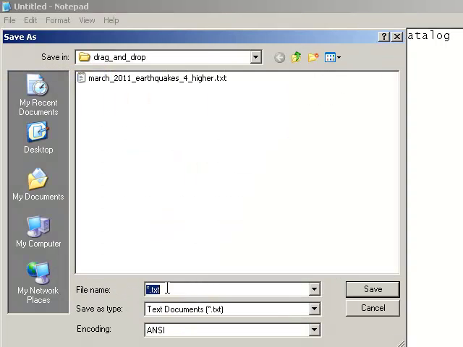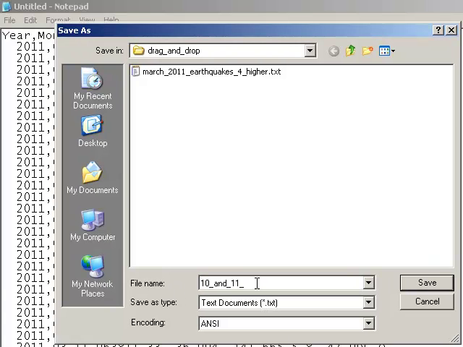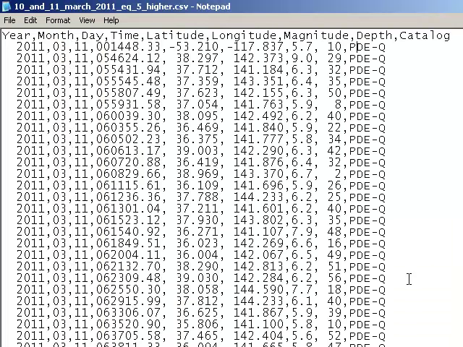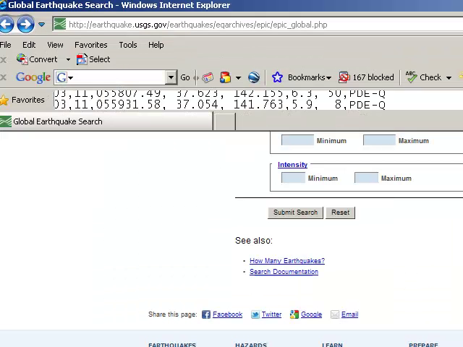and I'm going to save it as a CSV file. I'm going to call it 10 and 11 March 2011 EQ 5 and higher, because in my search on the USGS site I indicated that I only wanted earthquakes 5 and above. .csv, comma separated value. Go ahead and save that to a location that you can remember later.